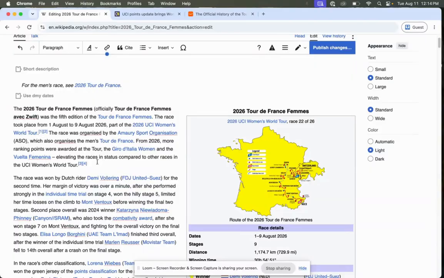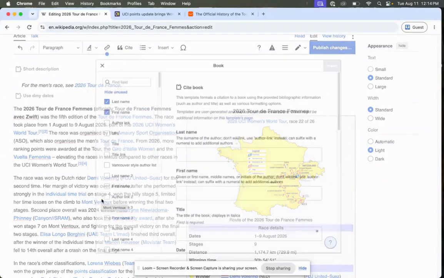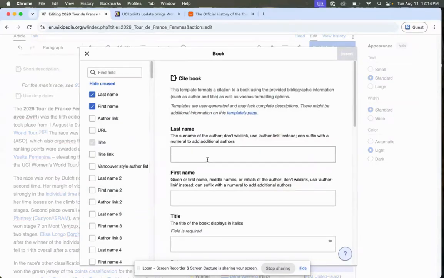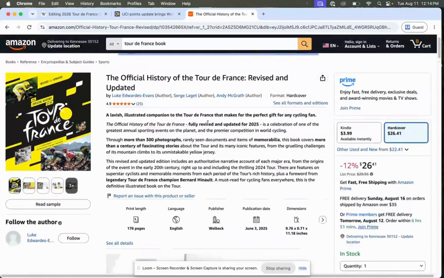But next I want to show you how to add a book. That's a little bit different, and I'm going to show you where you'll go to get the information you'll need to add a book citation. So if we go back up to cite and we do manual and click book, it will bring up a very similar form to the one we had before, but I'll show you what you need to do. So what I like to do is I tend to go to the Amazon listing for the book. It'll usually have all the information you need in there within that listing somewhere.